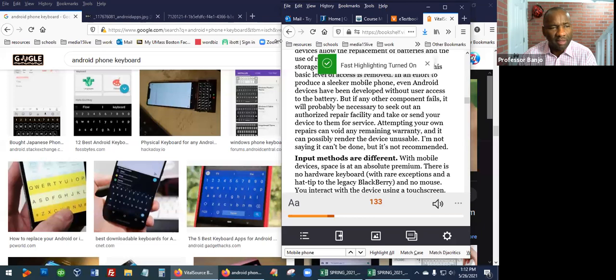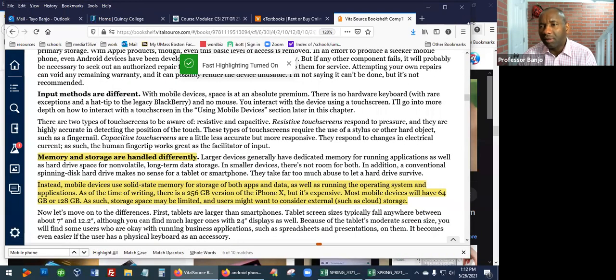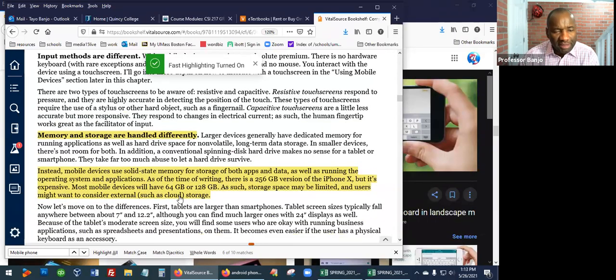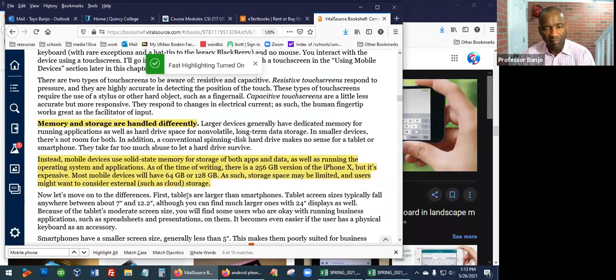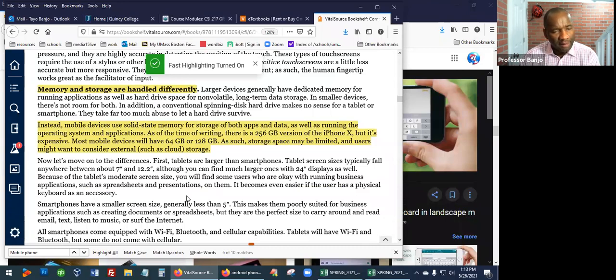Let me minimize this a little bit here so I can see what I'm doing. Okay. So what it says right here, if the space is limited, then you might want to consider external storage, such as the cloud or memory cards or flash cards, flash drives, okay? All right.